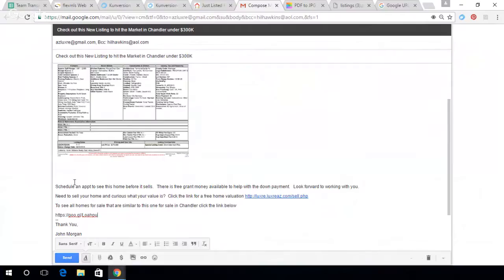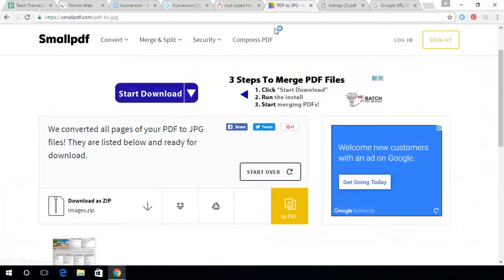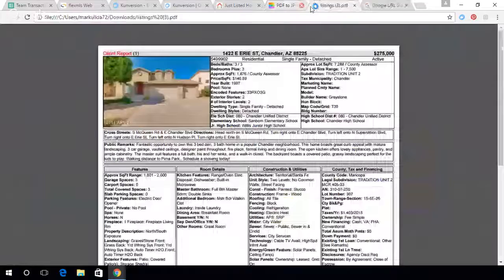So we have a call to action to get a home value price. We have to see more homes like this one. You can click this link. But I do want to hyperlink this. Okay. Now you're good to go. We just go ahead and we'll hit send, and that goes out. Oh, I said I wasn't going to send it, but anyway, it only goes to one person. So that's some of the stuff you can do there.